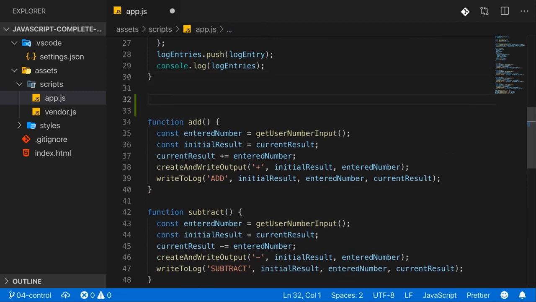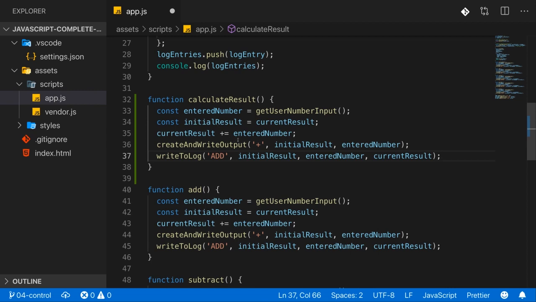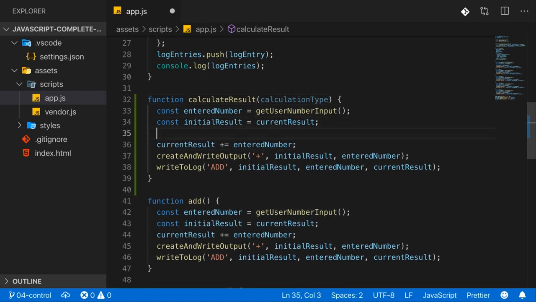Now we can, for example, add a new function here, maybe just name it calculateResult, something like this. And there I'll bring in my code that I have in the add function. But here I now want to write this in a more flexible way. Here I can now expect a parameter, let's say calculationType, and I expect this to be a string that describes the type of calculation we want to perform.